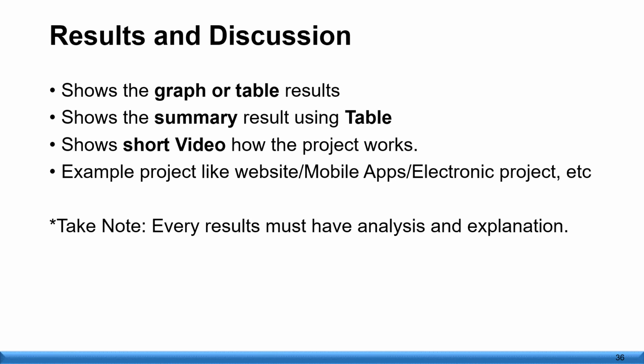You also can show a short video of how the project works. Some students are doing a website, or an electronic project like a robot or mobile apps, so they can do a short video. They can record how their website works, how their apps work, and how their robot functions. This is an example; you can do a short video.